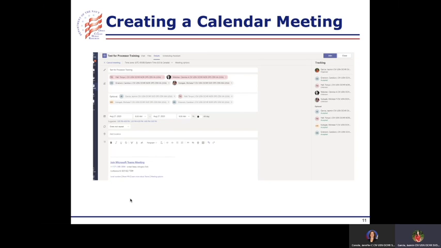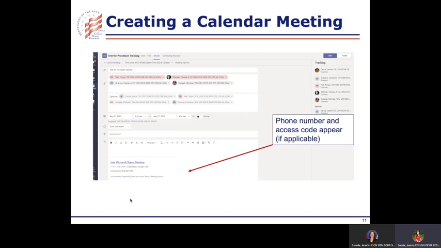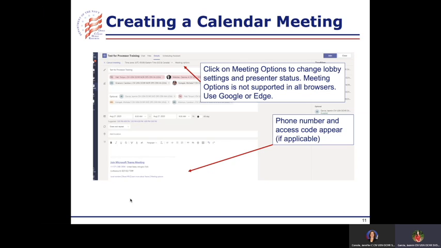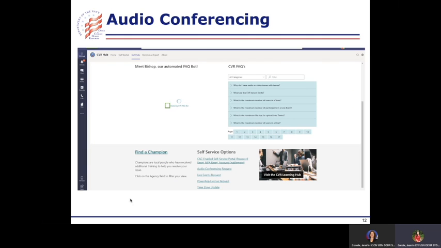Here I have a meeting that I scheduled. Once I reopen the meeting, I see that my phone number and conference ID populated in the details section. I also now see that I have meeting options that I can click on to change lobby settings and presenter status. Meeting options is not supported in all browsers. Try Google or Edge. Before we move on to complete our class invite, I will show you how to request an audio conference line for your meetings.